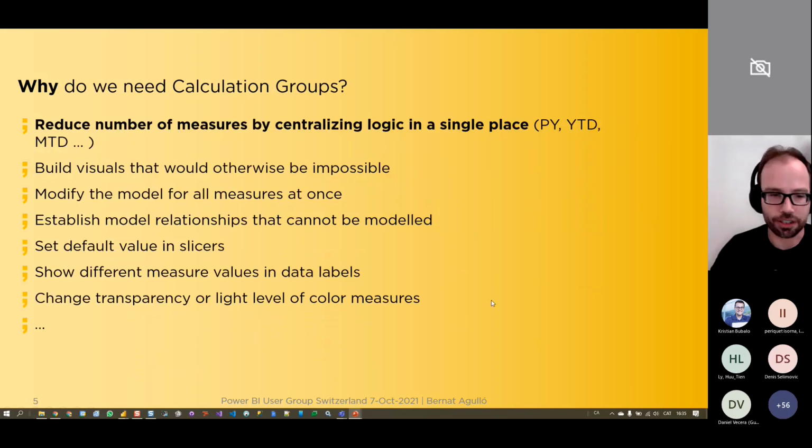Now, why do we need calculation groups? Well, I showed you a few examples already, and there's still more. You can set the default value in slicers dynamically, which SQLBI even made a video on, but you can use it to say, for example, current month: if nothing is selected, show current month. If something is selected, show what is selected. This is a very cool behavior as well.